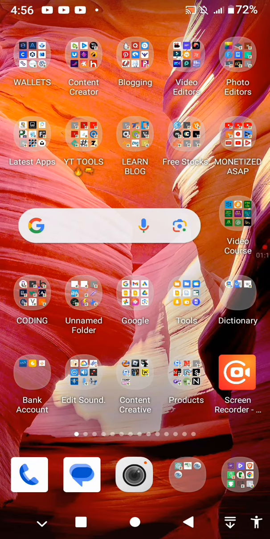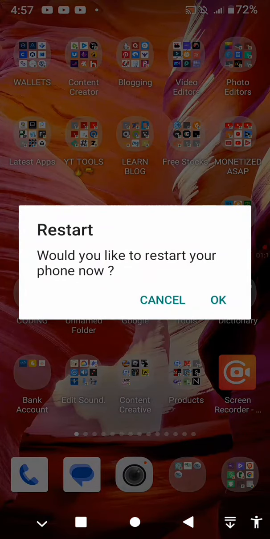on your power button for some while, then you tap on restart. After that, tap on OK, and you're going to get your phone off and on automatically. So after using this command, this problem is going to be fixed when it gets on.